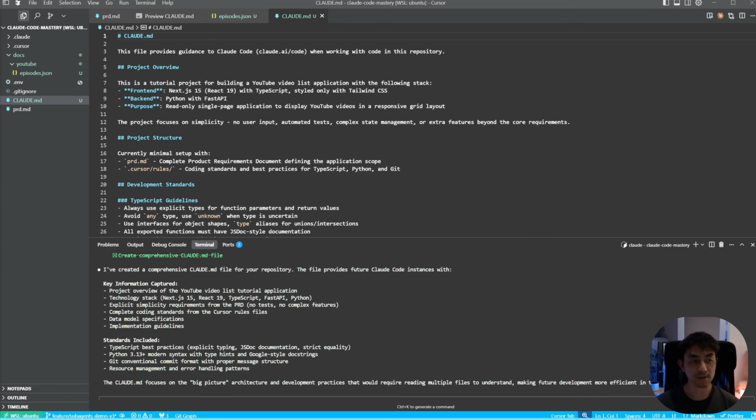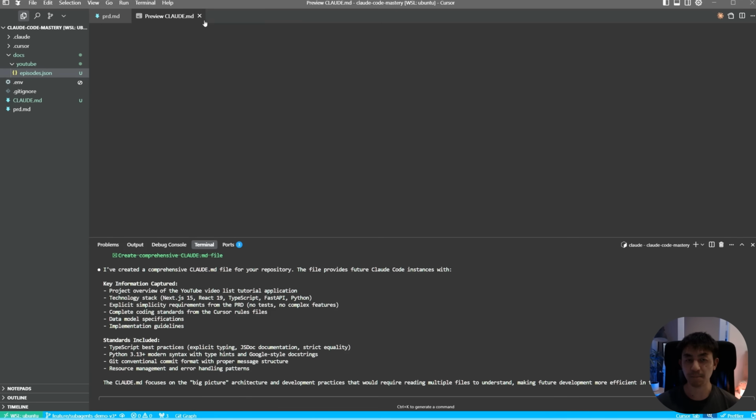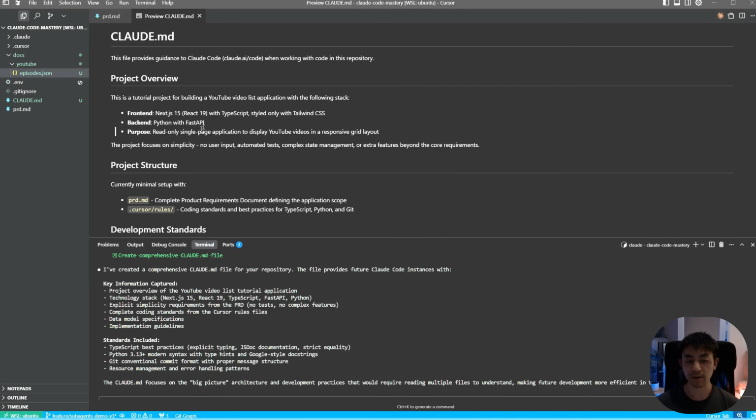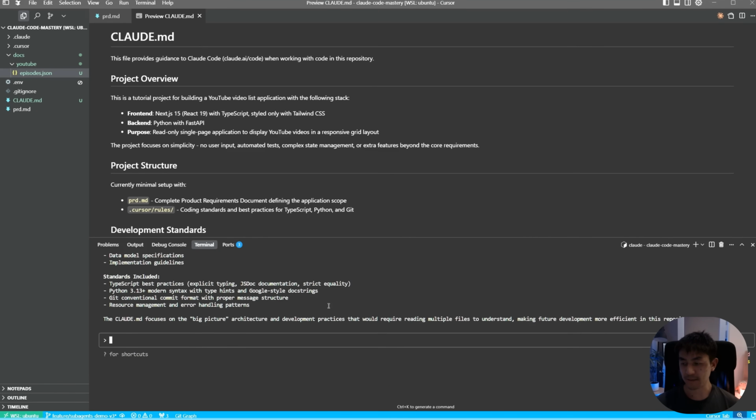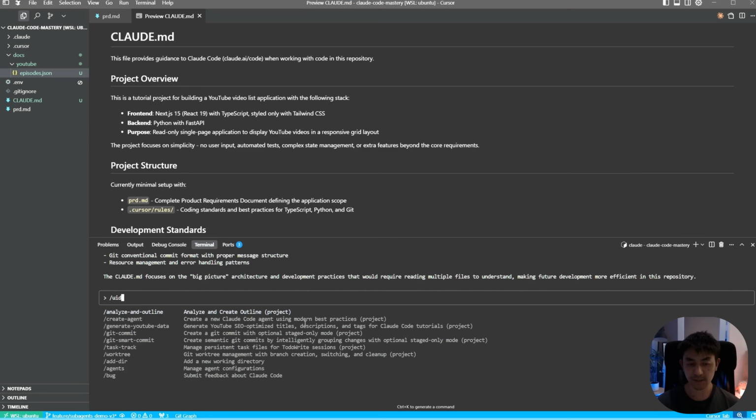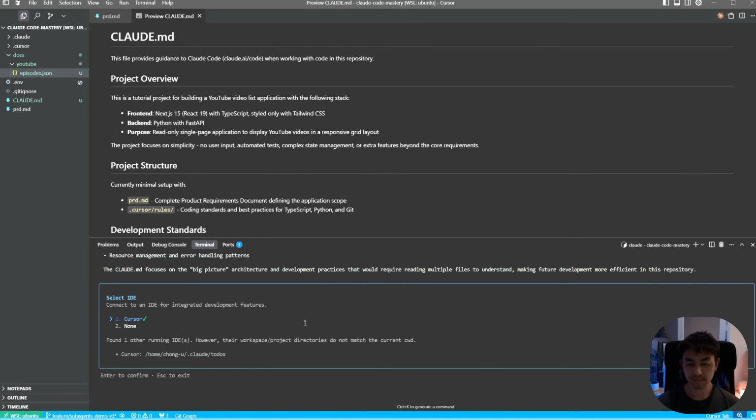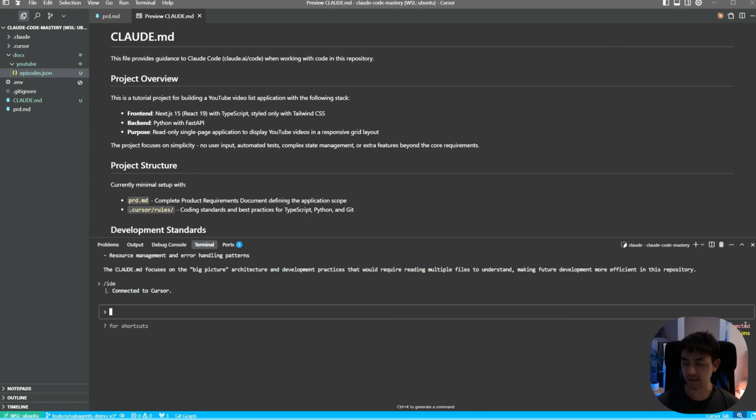Let's actually begin the process of building our app. So let's just jump back here. I'm just going to keep this PRD open for a second. And while this is happening, I'm going to do IDE, just to connect Cursor to it. Sometimes it says IDE disconnected, but it doesn't really matter for what we're trying to achieve here.